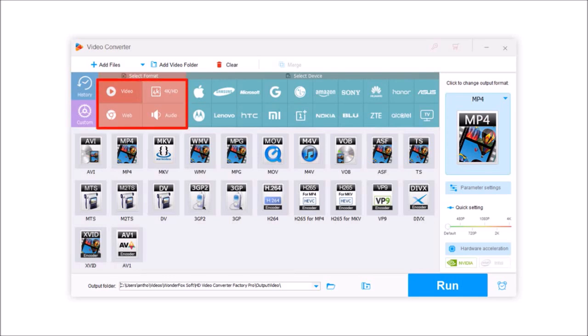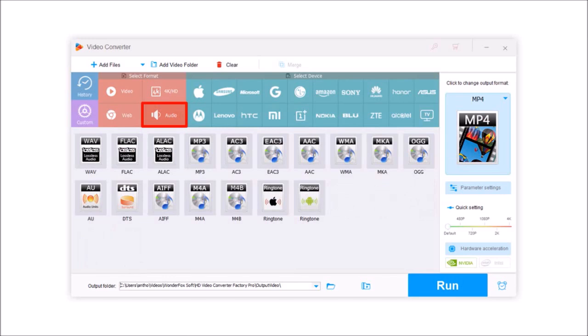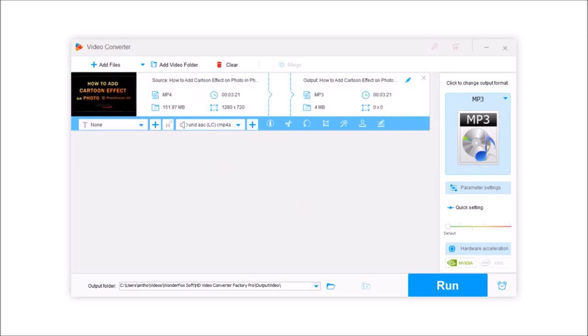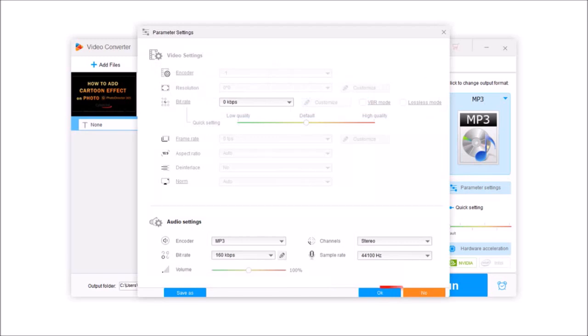We'll see options for different output formats like video, audio, 4K and HD, as well as web format. So I'm currently in the video format section. I'll click on the audio format section, and as you can see, there are many different audio formats. I'll choose the MP3 format, and it'll bring me back to this page here. You can further adjust the settings by clicking this button for parameter settings, which will open this dialog box. I'll leave them as default and then click OK.